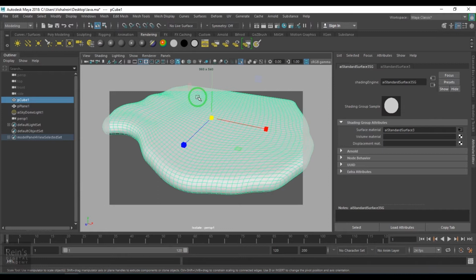Hi, my name is Vishal. In this video, let's have a look at the lava shader. I'll be creating this shader procedurally with the available textures inside Maya and utilities.